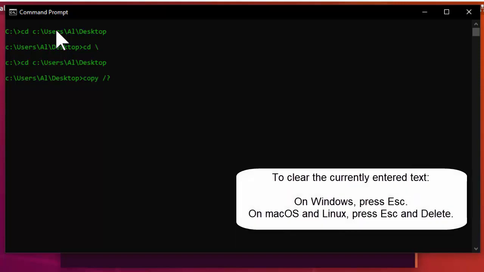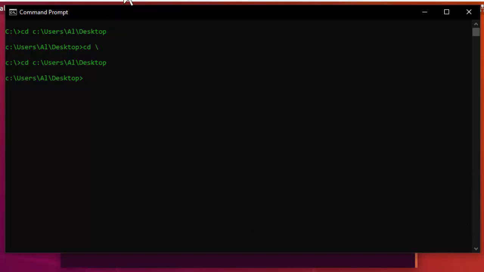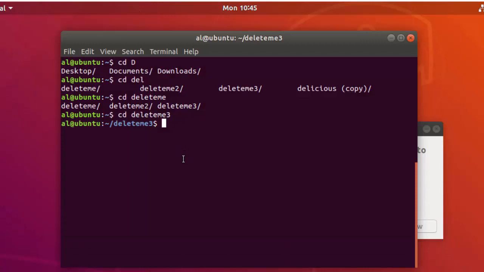And on Windows, I can also just hit the escape key if I just want to erase everything that I've typed in. I don't have to hold down the backspace key anymore. And this works the same way on Linux as well. I can just hit the up arrow key to go back to previous commands that I've entered. And then I can also hit the down arrow key to go to later commands in the command history.